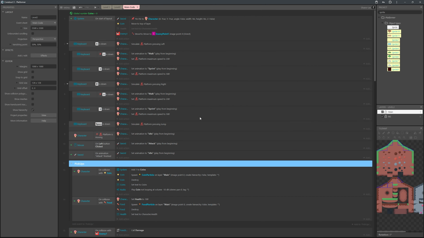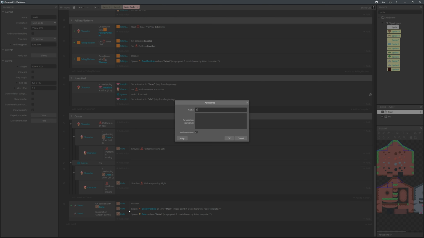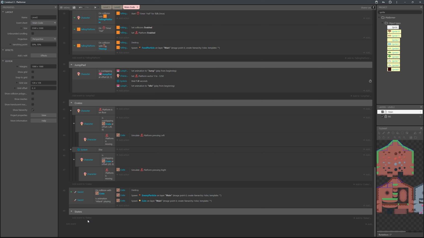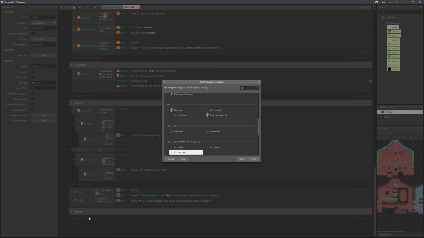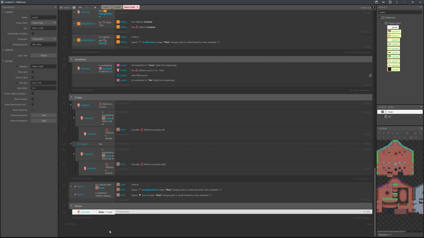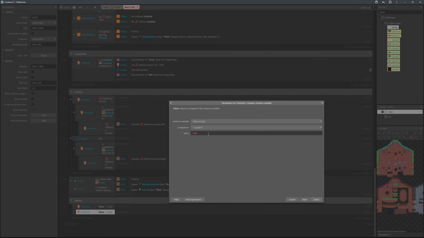Okay, so head over to your event sheet. And now we're going to scroll to the bottom. We're going to create a new group. And we'll call this states. And now what we want to do, first thing we'll do, is we'll just set how the character should react when it's in the different states. So what we'll do is we'll search character, we'll search compare variable, compare instance variable, and then we want to set state. So if they're equal to land, and we can just copy and paste this, and we'll set that to swim.